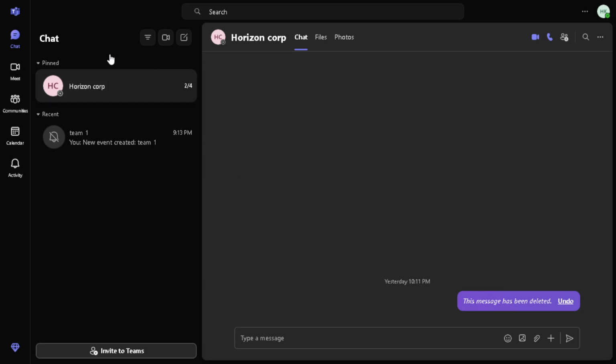Once you're in, the next step is to navigate to the chat section. Look at the right-hand sidebar on the main dashboard. You will see various icons, and you need to click on the phone icon. This will open the calling interface, where you'll be able to initiate your calls.